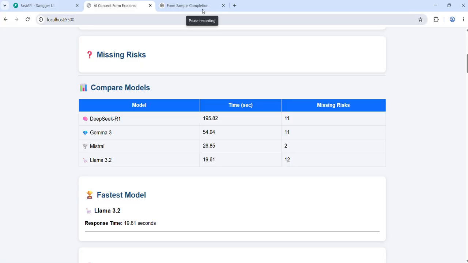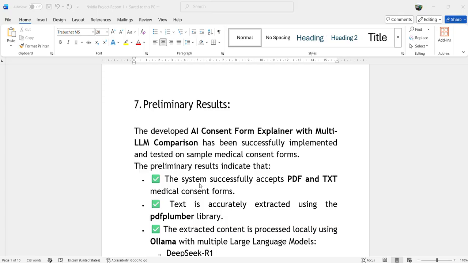My preliminary testing demonstrates that the system can successfully extract text from consent forms, simplify medical information, identify important risks, and present the information in a structured format. The prototype also allows users to select different locally available AI models, providing flexibility for testing and comparison. The current implementation is focused on demonstrating the complete workflow from document upload to simplified explanation and risk identification.